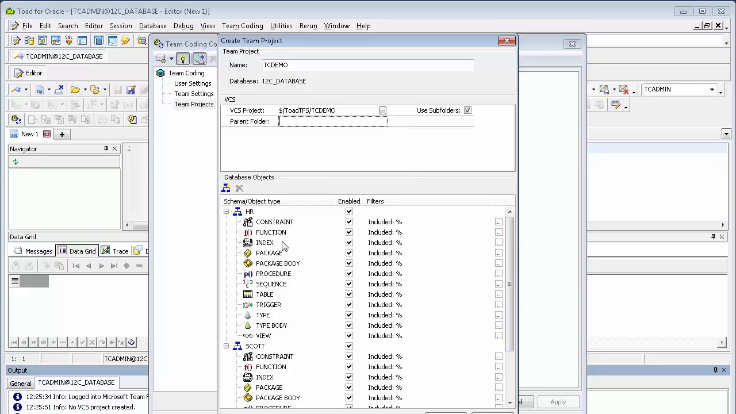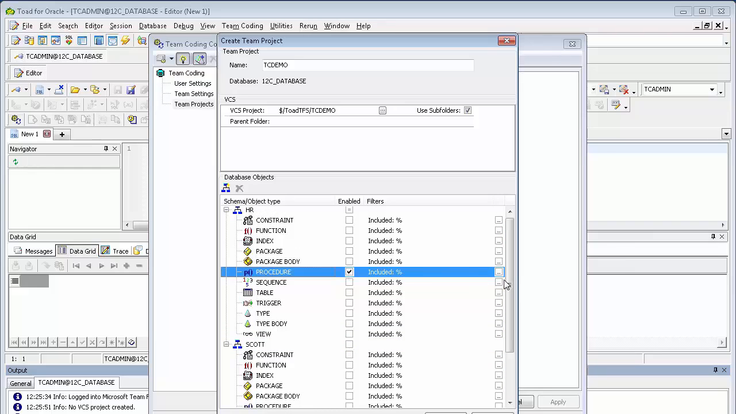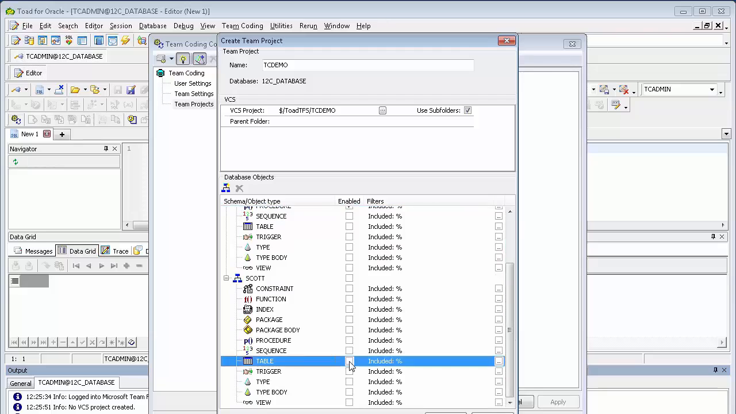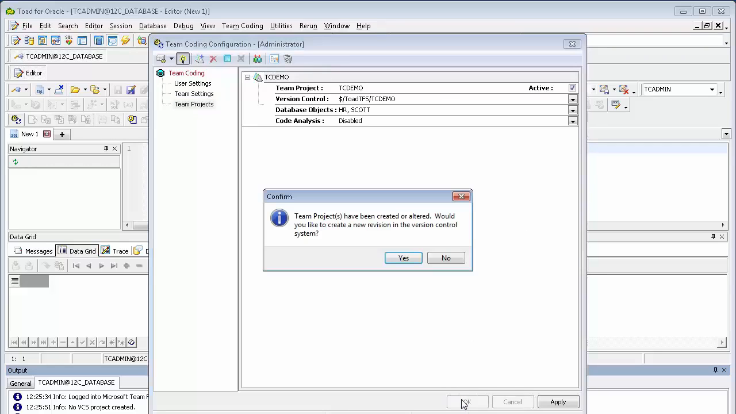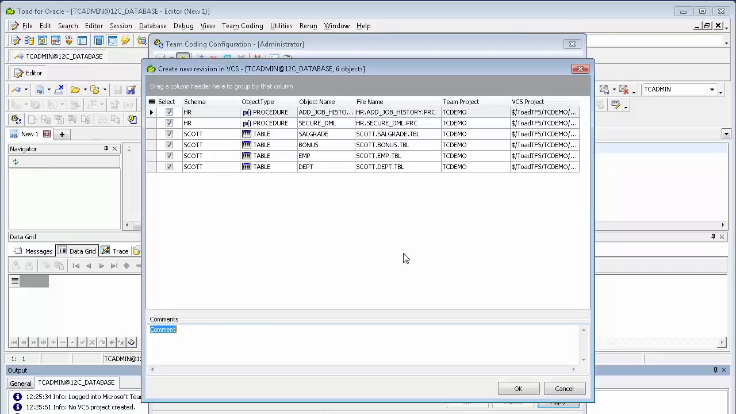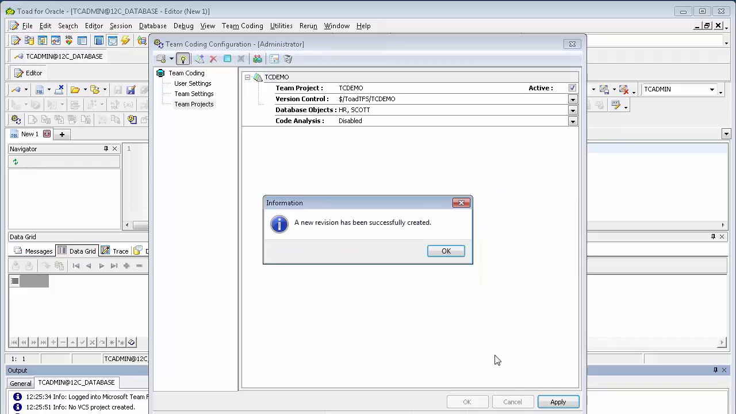As you can see, these are the object types that can be under control within Toad. What we'll do is select just a couple for demonstration purposes: procedures from HR and tables from Scott. Click OK. Click OK again. At this point, you are given the option to create the revisions. If you are doing multiple schemas with many objects, you may not want to do that this time, but for demonstration purposes, I'll say yes. And here's a list of the procedures and tables that are going under control. Click OK here. And Toad goes ahead and creates the revision. Click OK to complete the process.